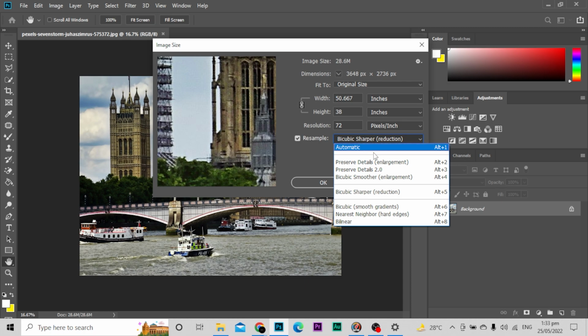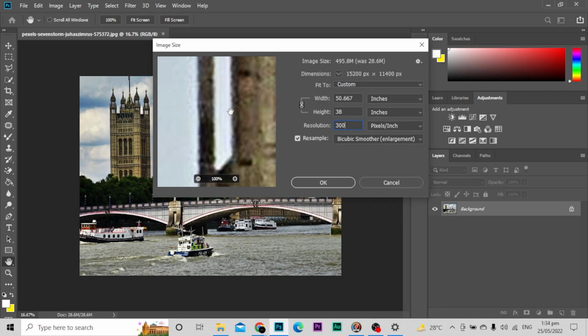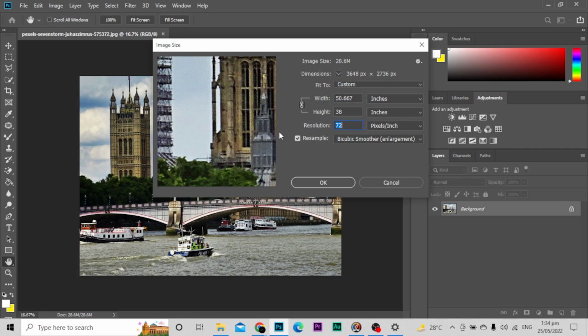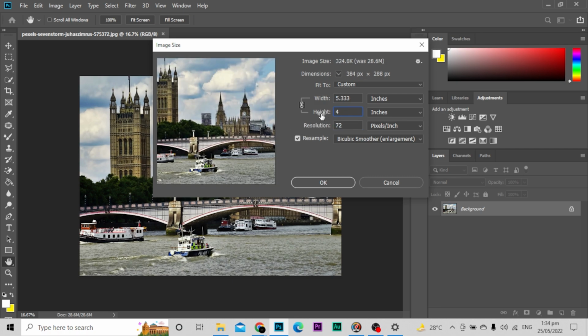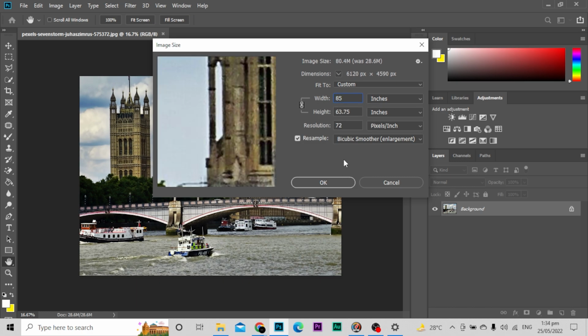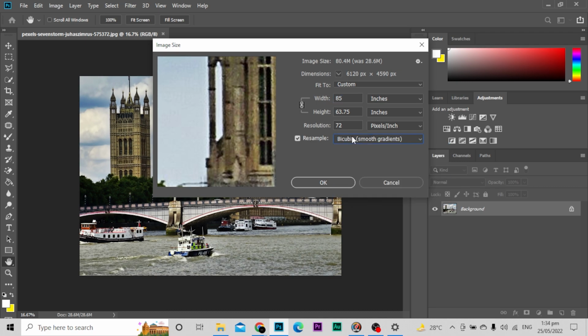Now you can select Automatic, or let's say I want Enlargement Smoother. Let's say this is wave 52. I'll select this, maybe set the resolution to 300 and see what's going on here. 72, you have to see, let's say 45 and 60, or maybe 85 and 63.3, and I'll select this Smoother Gradient.